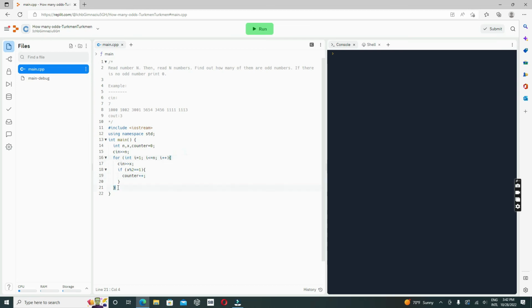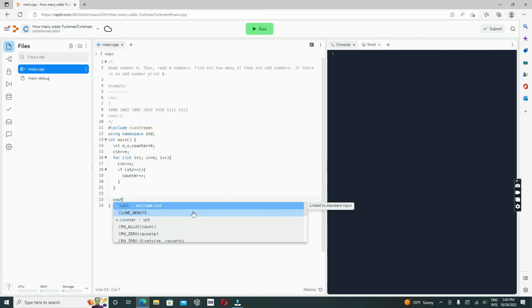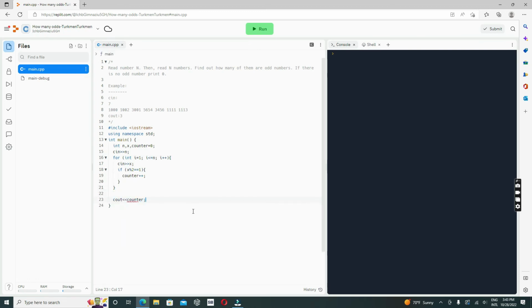And outside of the loop, when I finish reading numbers, when my loop finishes, after this loop, I just print out the value of the variable counter, and don't forget to return 0.